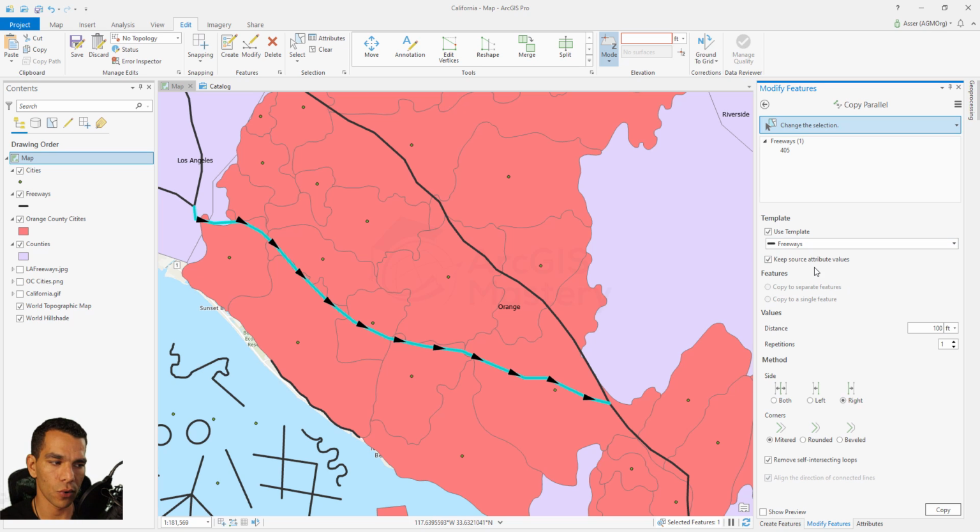Here it says keep source attribute value. So that means once I copy this line right next to it, it will have the same values. And I want to maintain these values because I entered the length and I entered the freeway ID, and the other direction will have the same freeway ID. So I will maintain the source attribute. How far do you want the new one to be from the existing one? Let's just add 150 feet. It's just another direction. Repetition is how many times you want to copy this line. I just want to copy it once here.